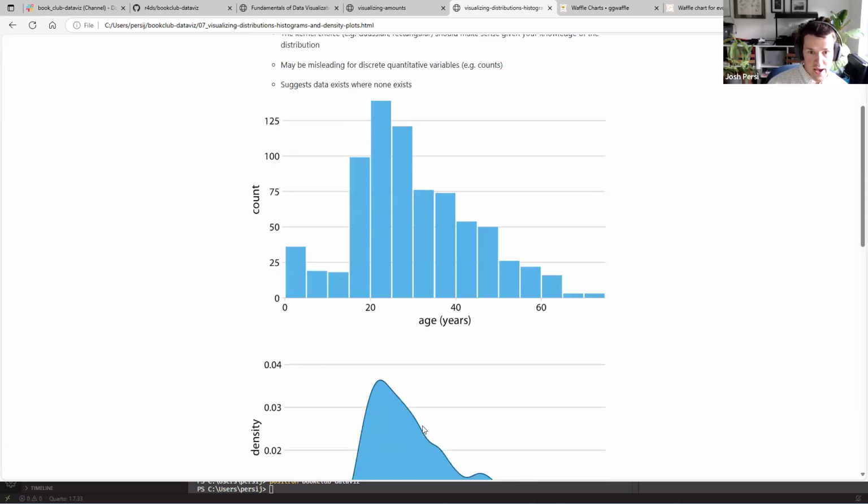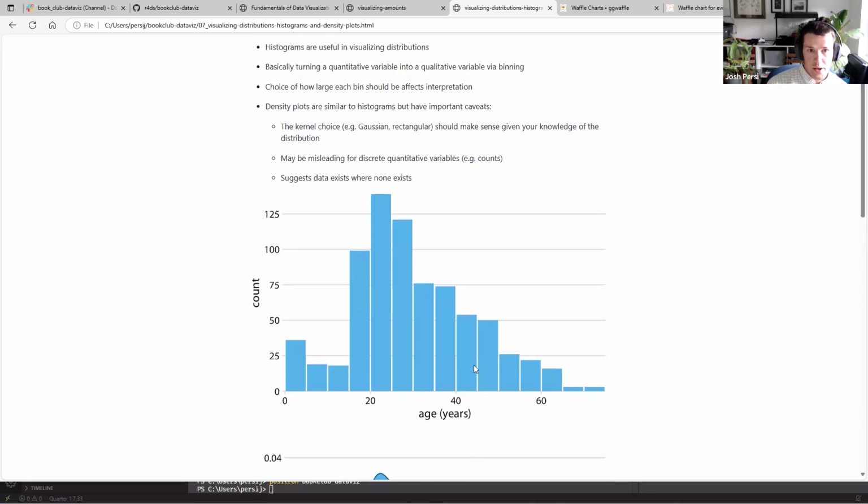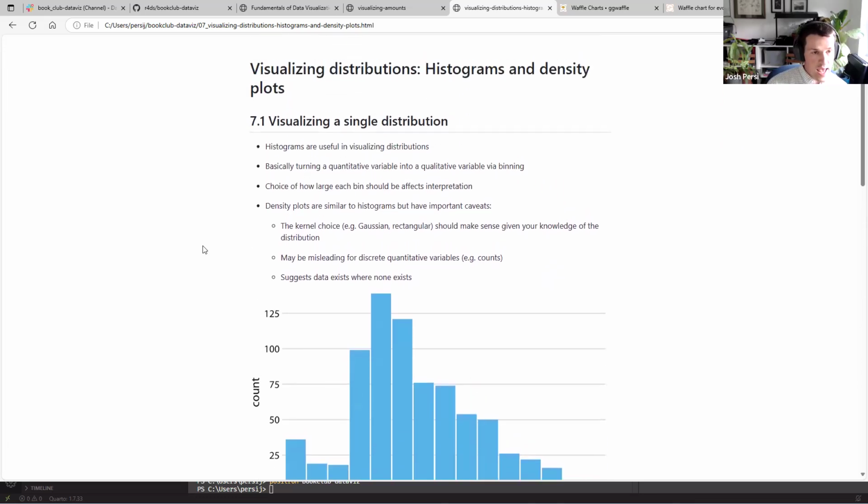So shorter chapter, shorter set of notes. Does anyone have thoughts, opinions, concerns that they would like to share?